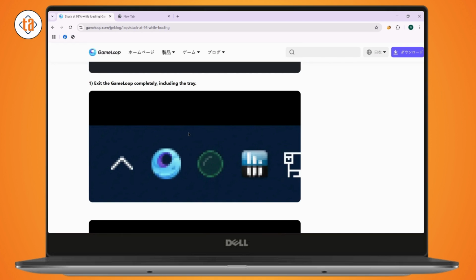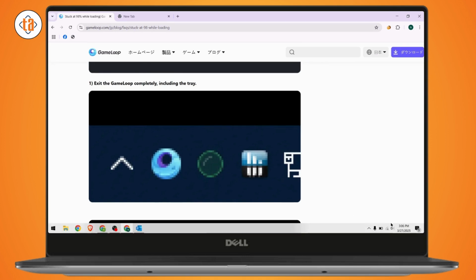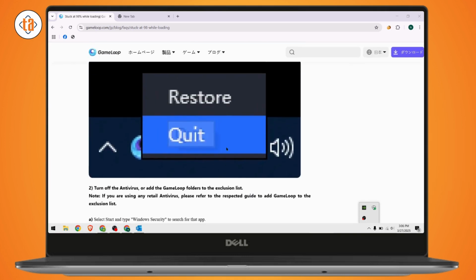First, you need to exit Gameloop completely, including the tray. You can go to the tray icon on the bottom right, select Gameloop, and then quit or exit Gameloop. After doing that, your problem might be fixed.